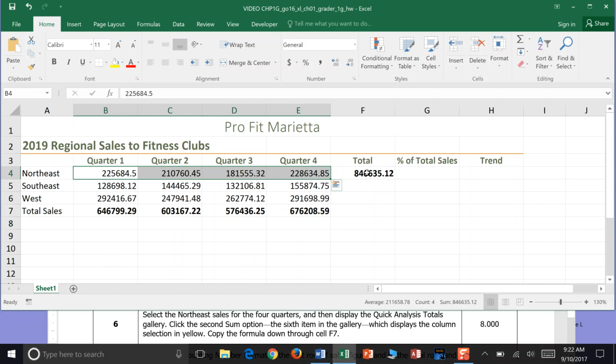So do notice what just happened. If we click in our total cell, we just summed up B4 to E4. And now we're going to copy the formula down, and it will calculate the southwest total, cells B5 to E5. It will calculate the west total, cells B6 to E6, and give us totals all the way down.